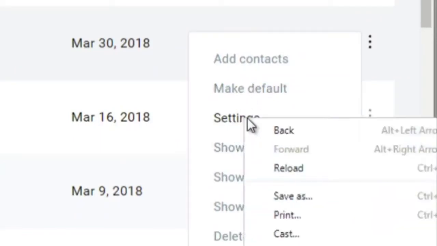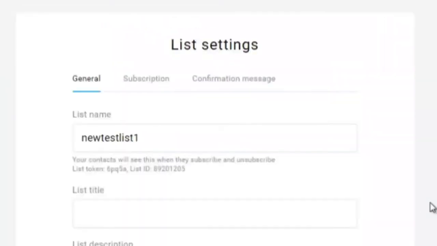Now, click on settings here. Settings allows you to see the name, of course. Keep in mind that when you use something like LeadPages or any other landing page creator and you connect to the GetResponse API, when you refresh the details and connect LeadPages, for example, to GetResponse, you're going to see the list name.